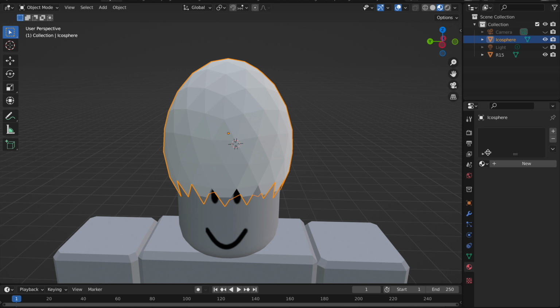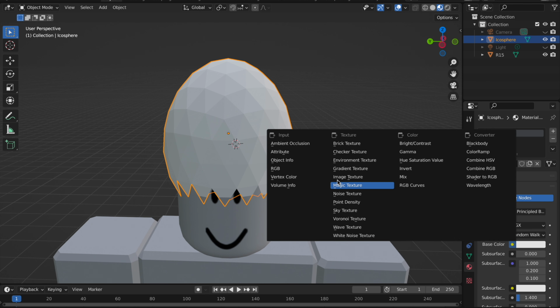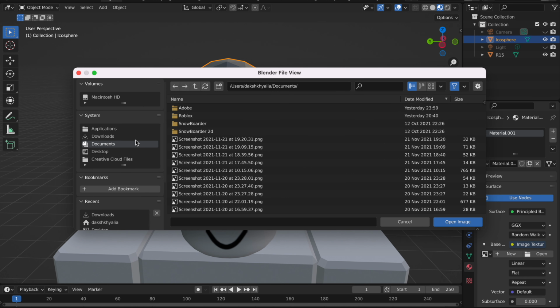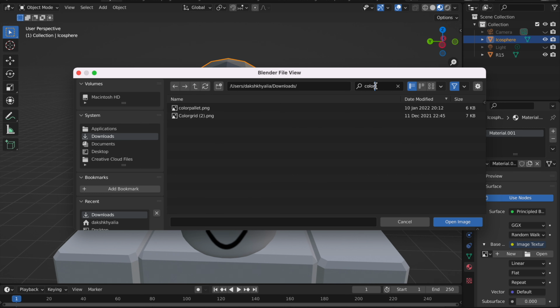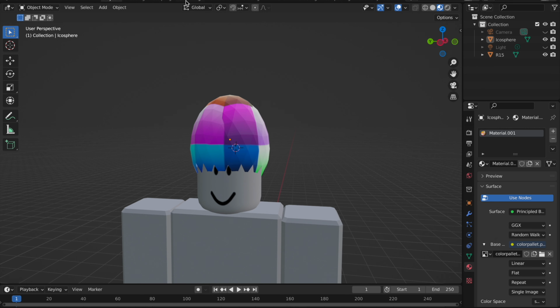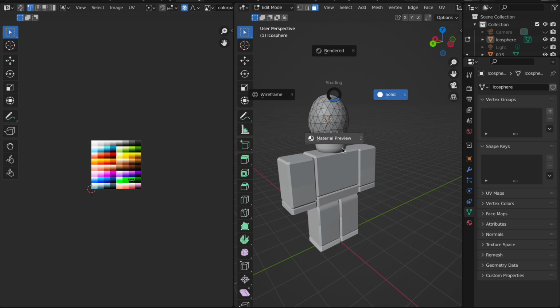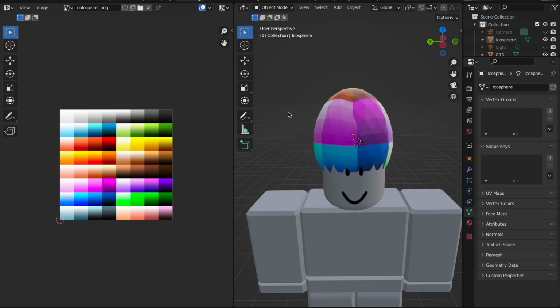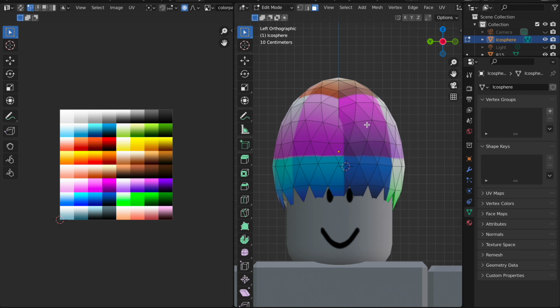Now let's add some colors. You go into base color, you open, and then you can select whatever color you have. I have a color palette, so I'm going to be opening that. Then you go over to the UV tab and you get the color palette on the UV tab as well. Now you can select the faces you want to color.